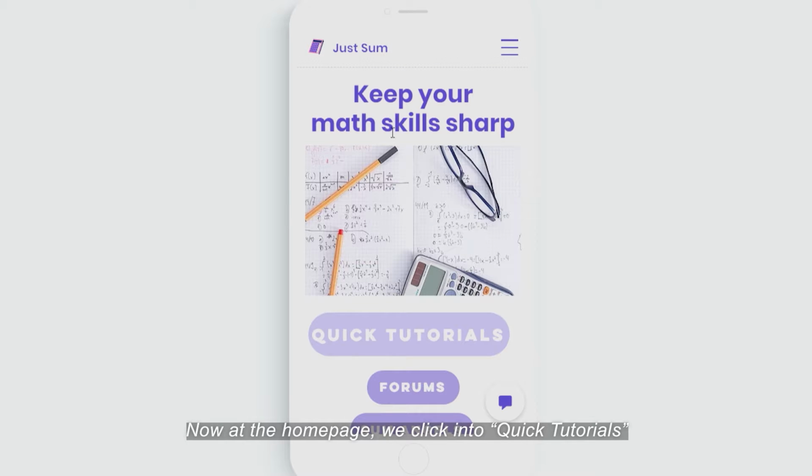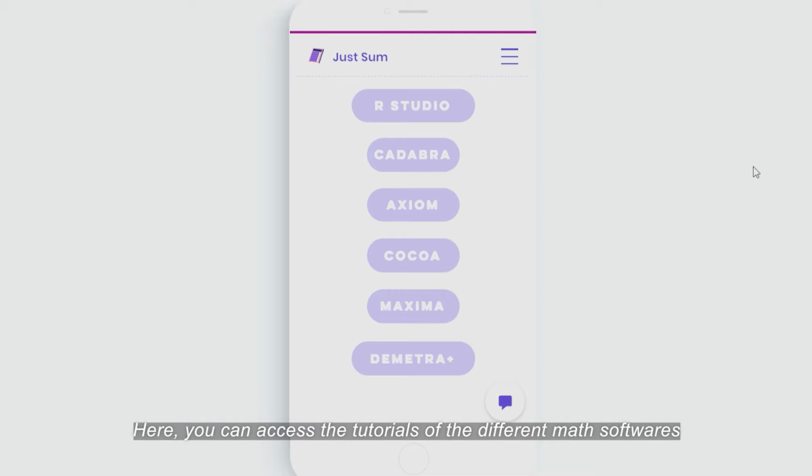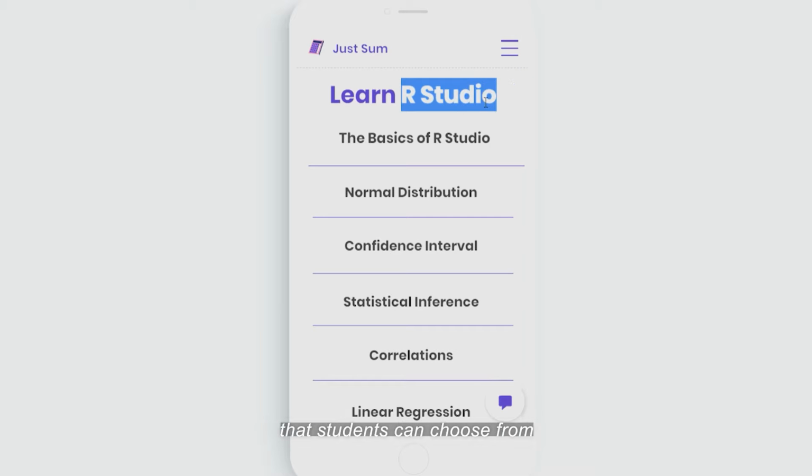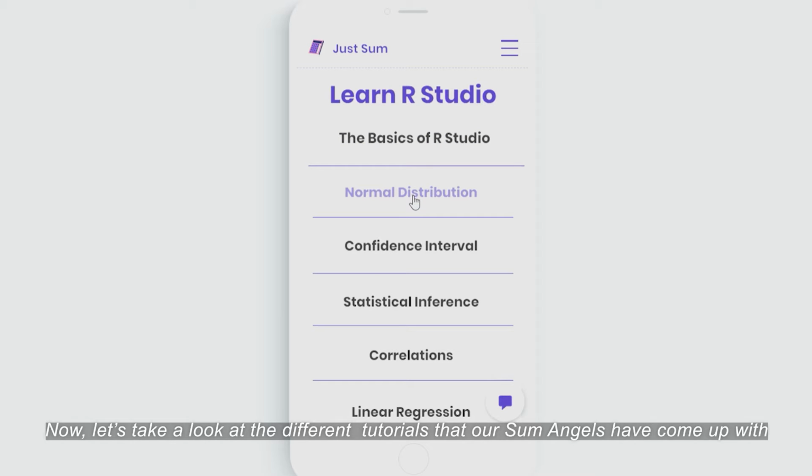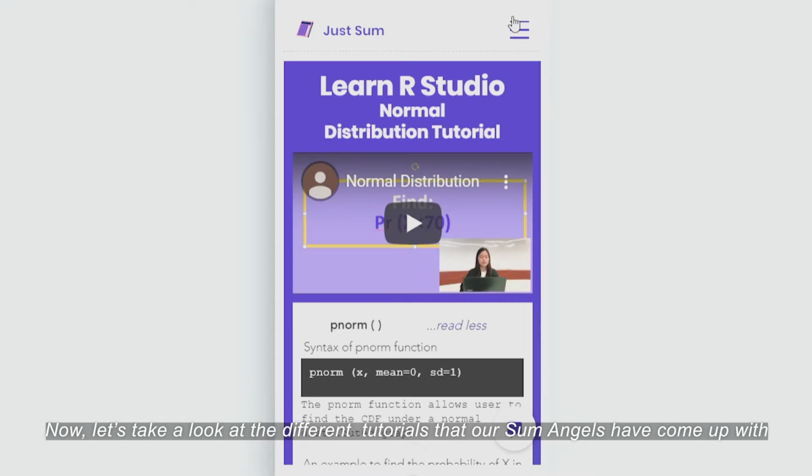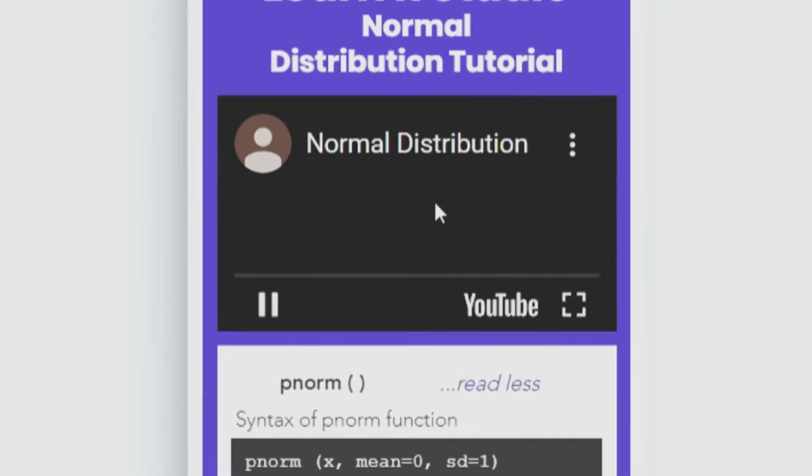Now at the homepage, we click into Quick Tutorials. Here, you can access tutorials of the different math softwares. Now using RStudio as an example, we can see the list of topics that students can choose from. Now let's take a look at the different tutorials that our Some Angels have come up with.